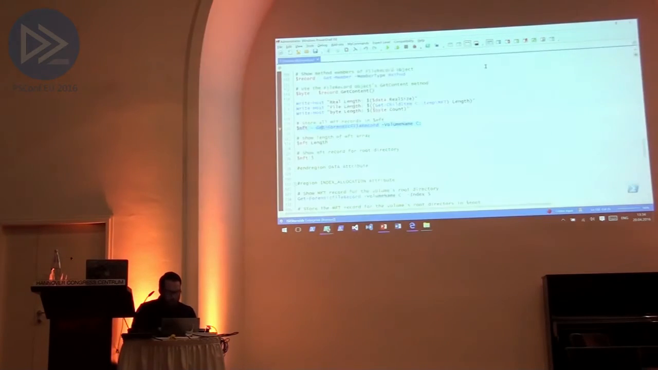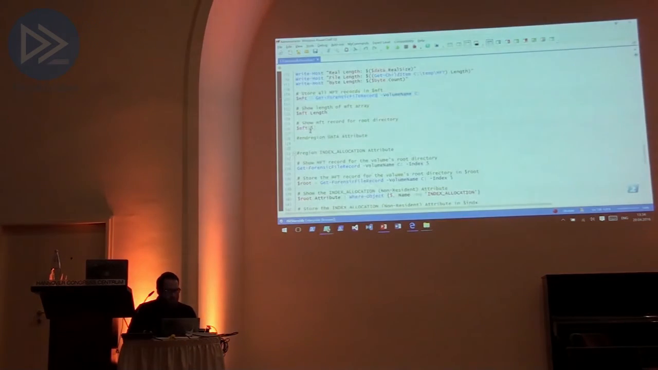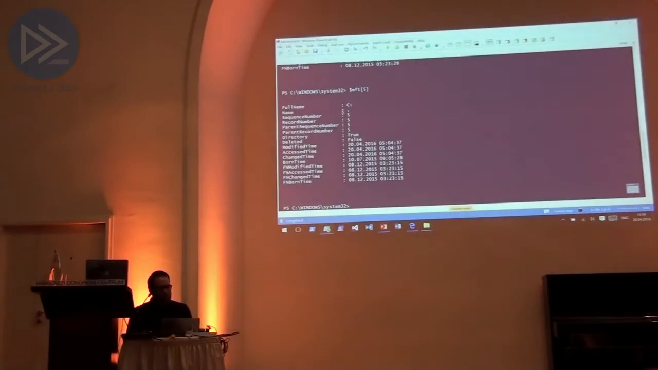All right. And then a cool one: the root directory is always stored as MFT record number 5. So if we look at MFT record number 5, we see that it's C:, or really it's actually named period, which represents the root directory. And so we can start working from there.